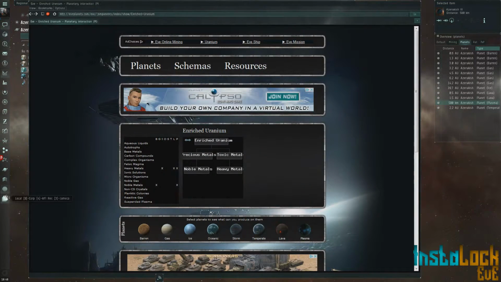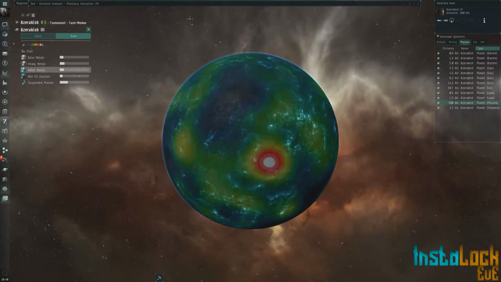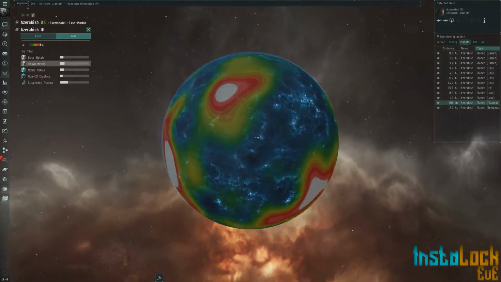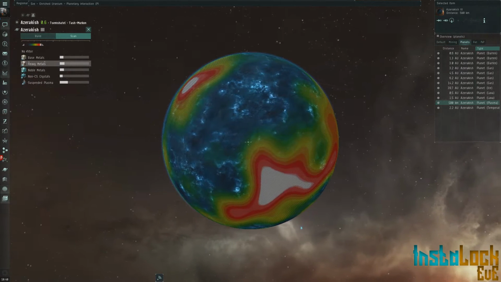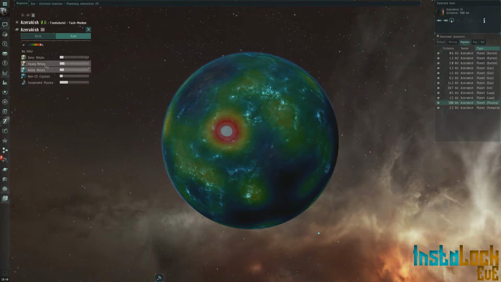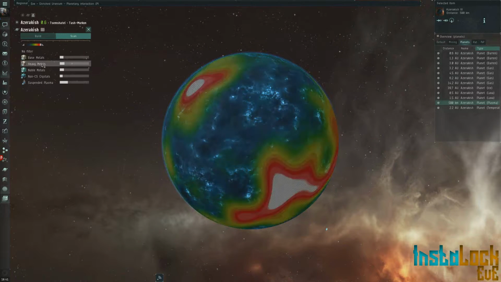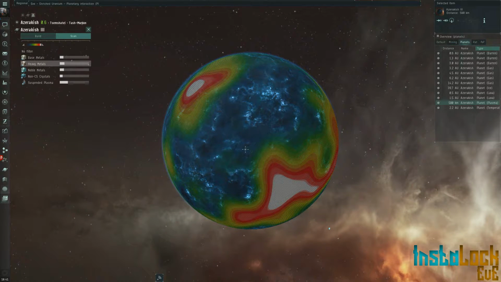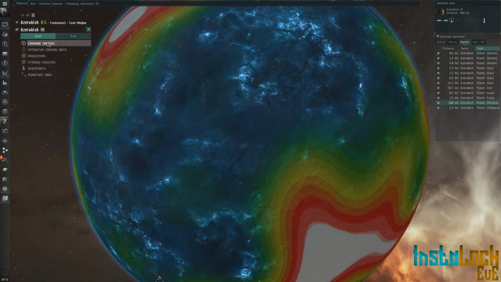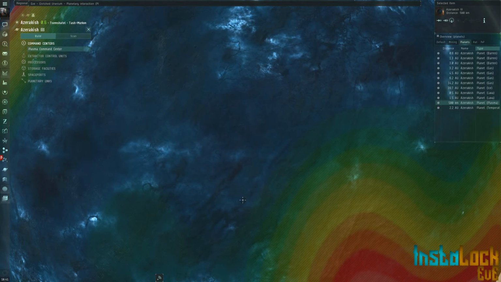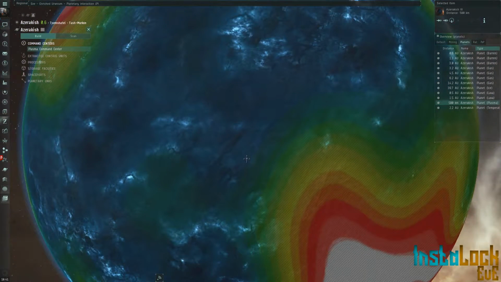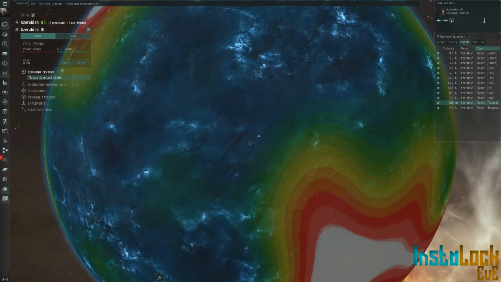So then we needed heavy metals, and luckily for us we have some heavy metals quite nearby. So we're gonna put our command center around there. So you go into your build tab, press the command center you need, and then it's just a matter of putting it down.